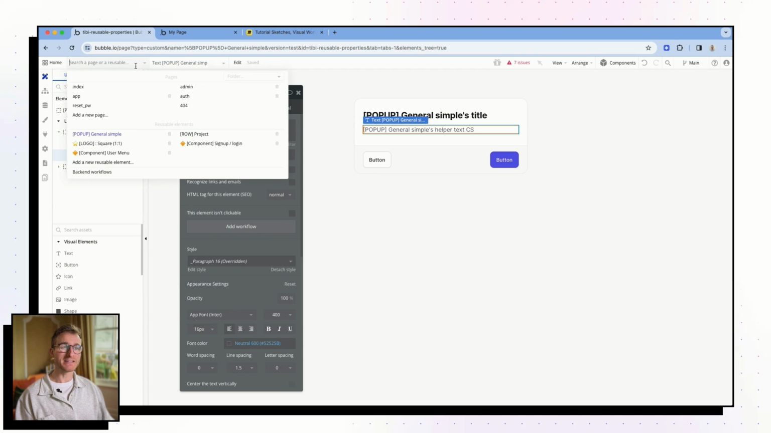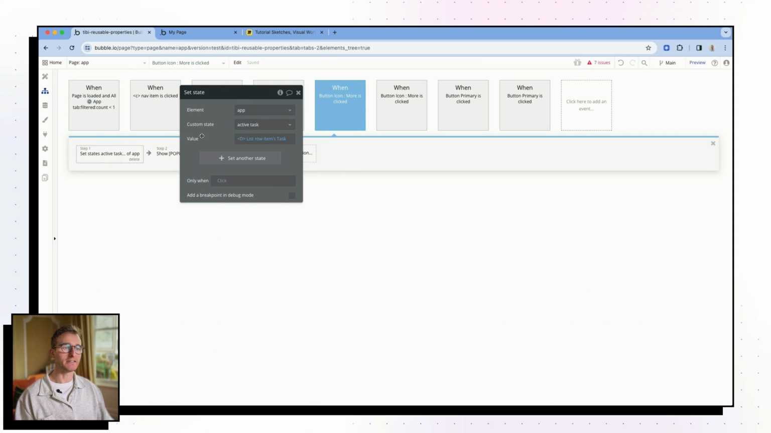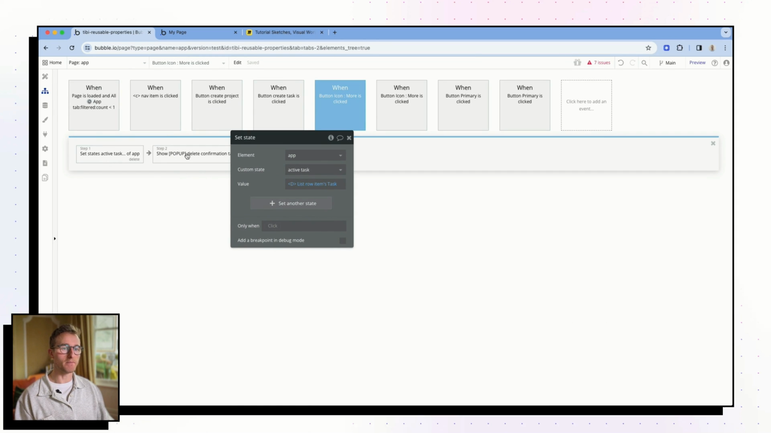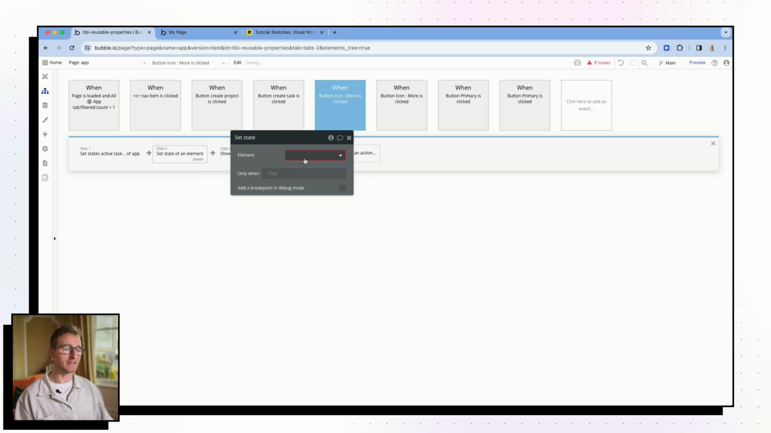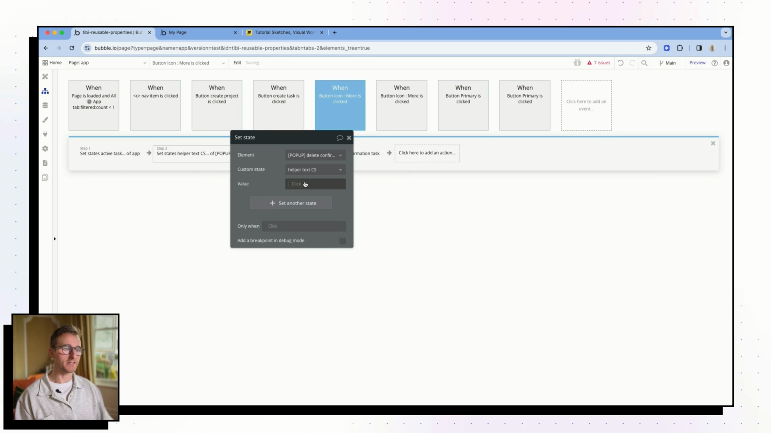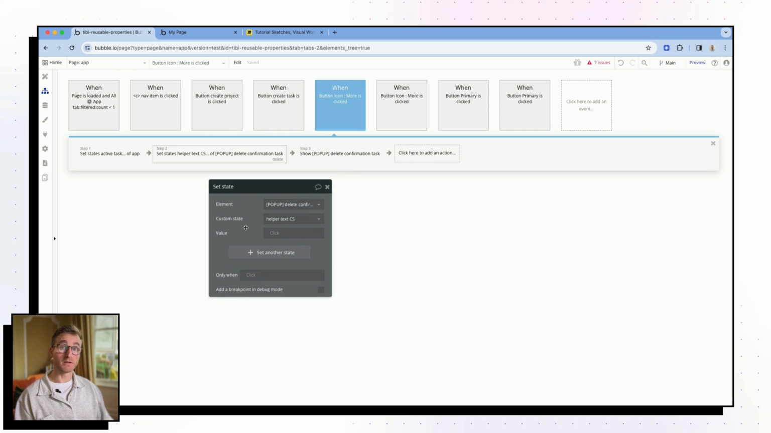Okay, but that means that now on my app page, I have to explicitly remember to add an action to set the state of that pop-up delete confirmation task, helper text CS. And now I can add my value here. So it's a little bit more laborious.